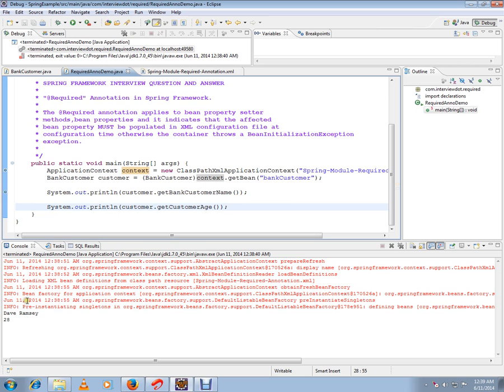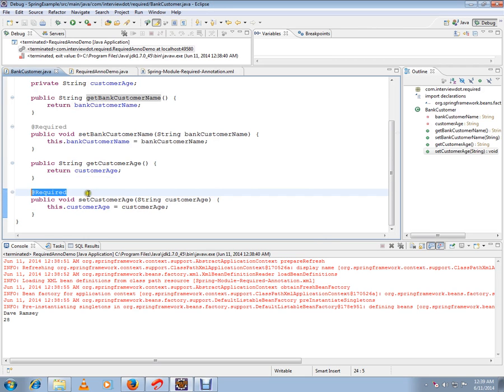So the concept here is, whenever you mark the Required annotation for a property in a bean class, it should be initialized in the Spring XML file. If it is not, then you will get a bean initialization exception.